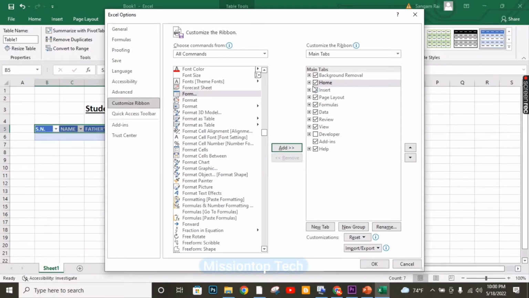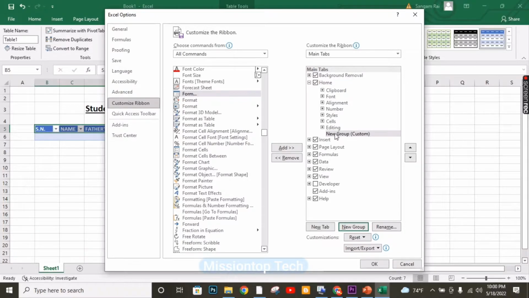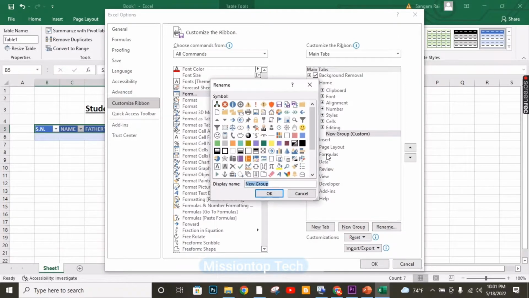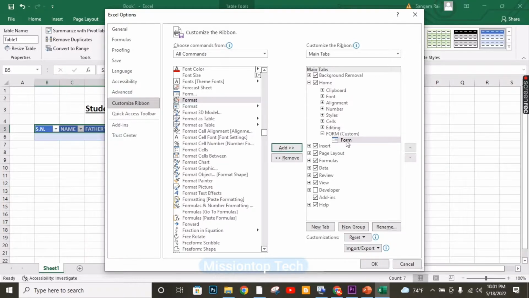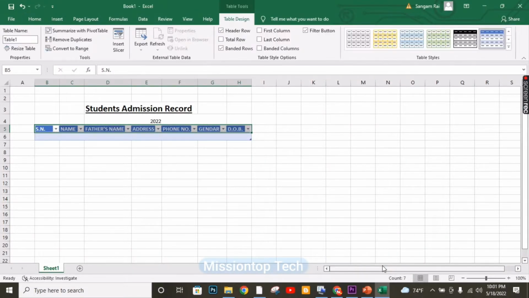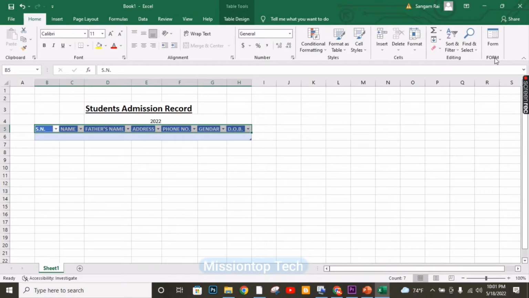Okay, this is the form tools, and now I'm going to create a new group in my home tab. Now I'm going to rename this group. So now I'm going to click on OK, and now I'm going to add form tools in my form group. So I'm going to click on OK, and now you can see here in home tab, this is the form group and this is the form tools.